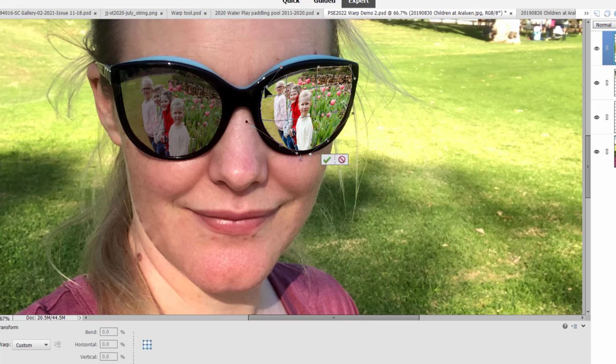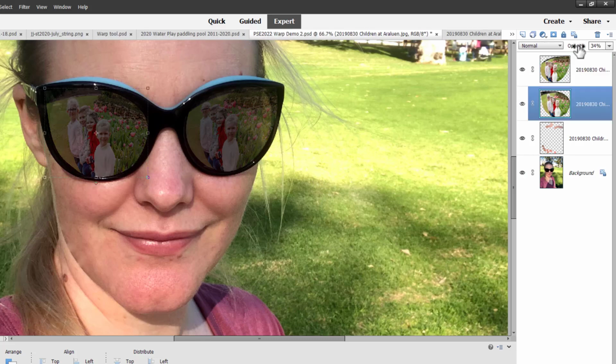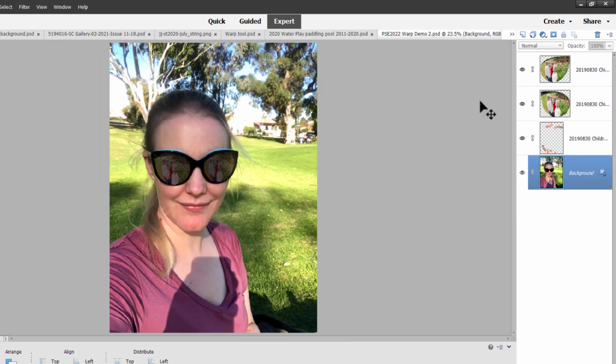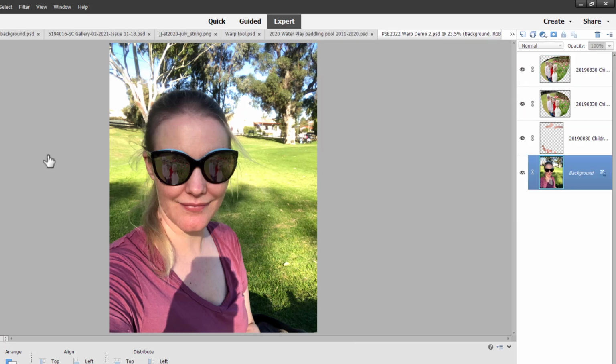Then I can drag the photo to give it the look of being curved. And again, reduce the opacity. I'll make it the same, 47. May even need it to be lower than that, yeah, to just get the look of the sunglasses coming through. So there we go. That is that classic reflection image there for you. Pretty easy to achieve with the warp tool.